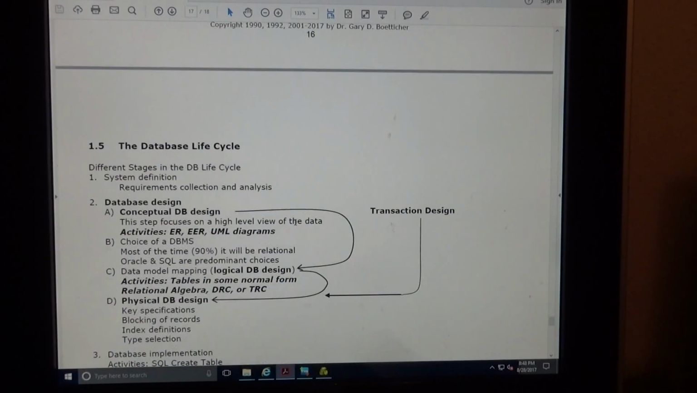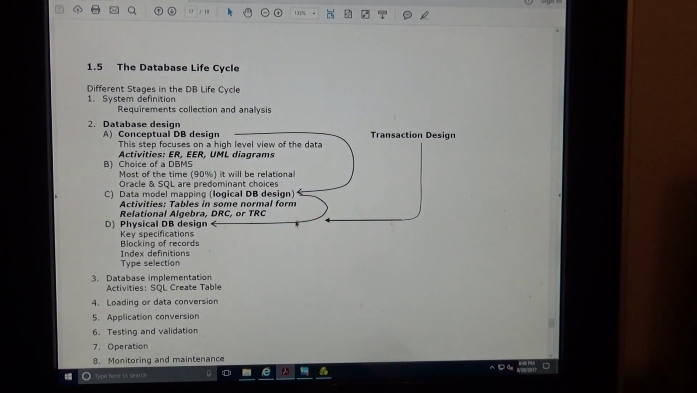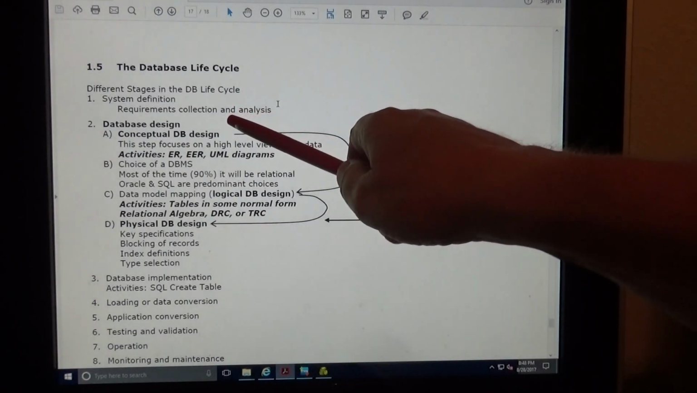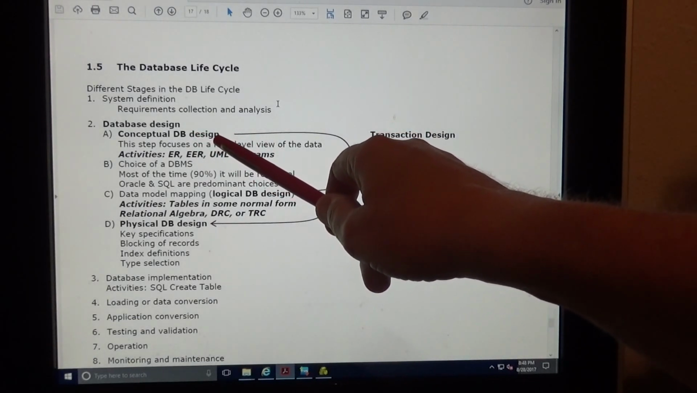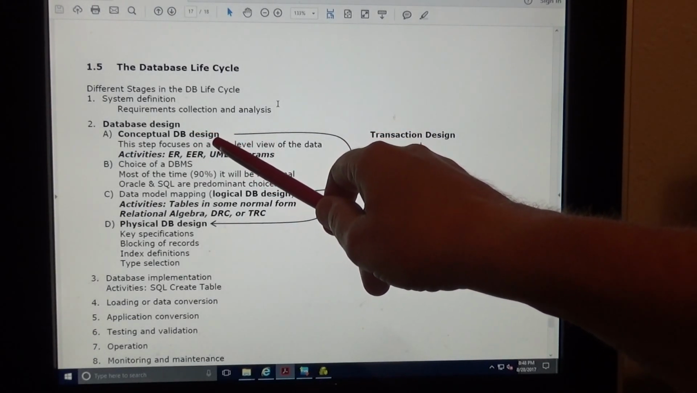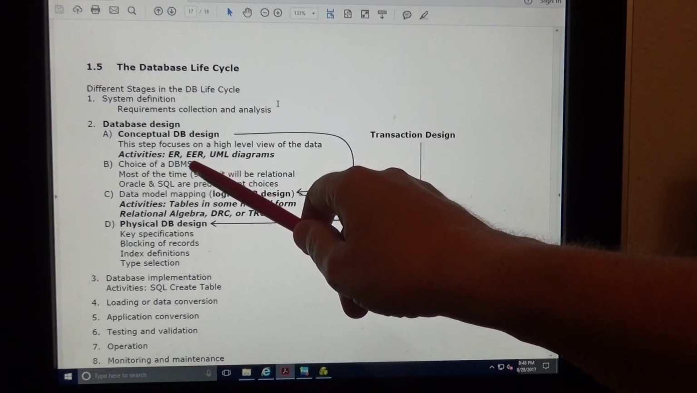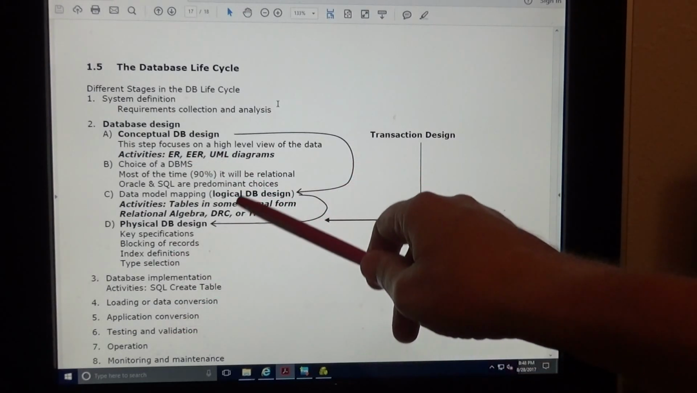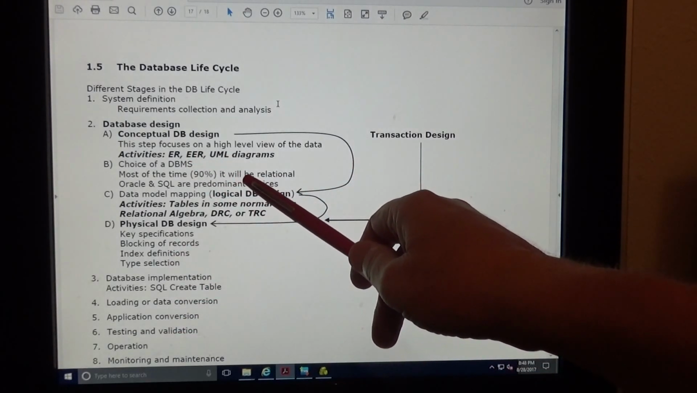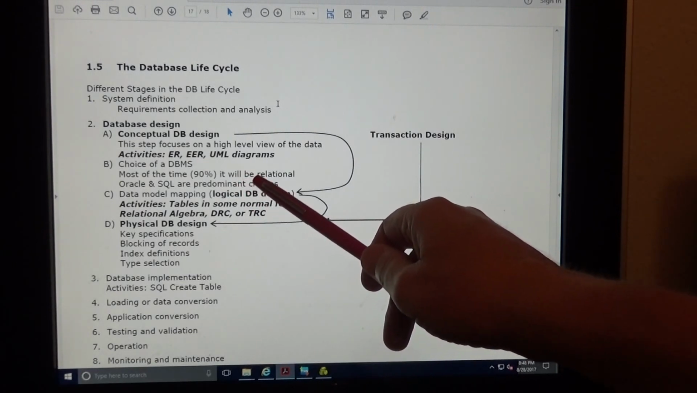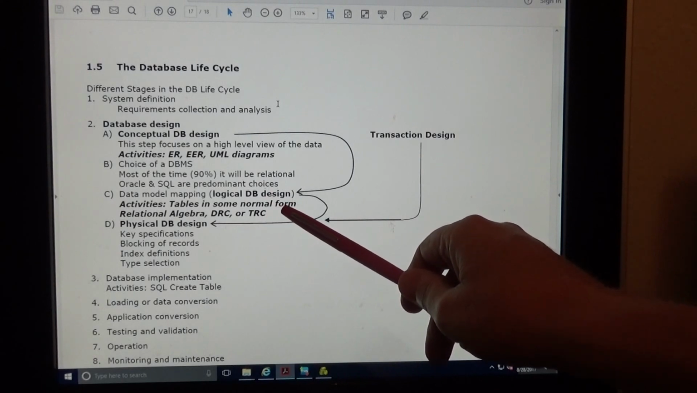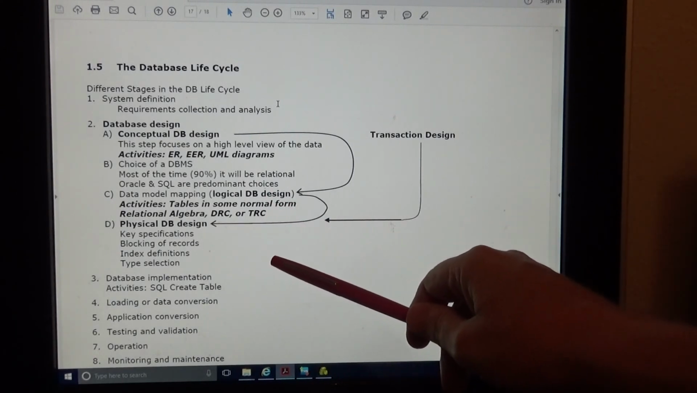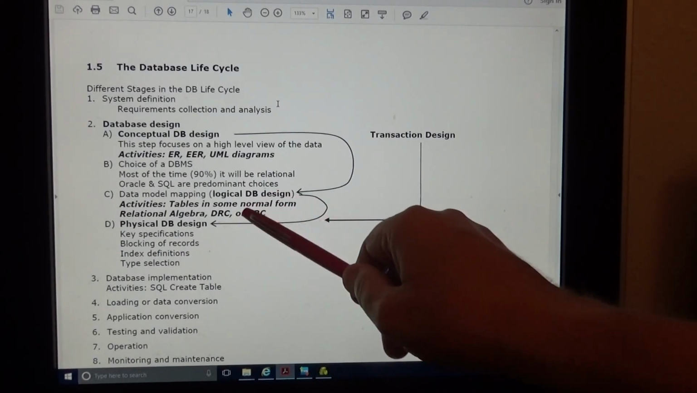Finally, let me just talk about database lifecycle. Well, what we have is the definition of a database. Then there's conceptual design, which we'll be doing the first couple of weeks, which includes EER, UML design. Choosing a database, sometimes the choice has already been made for you and most likely will be relational. Data model in terms of doing normalization. That's part of logical design.